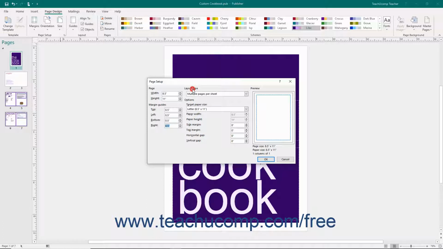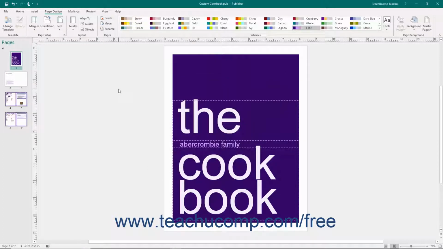In the Layout Type section, use the drop-down to choose a page layout. For the selected layout type, enter any additional settings in the Options section. When finished, click the OK button to apply your settings to the publication.